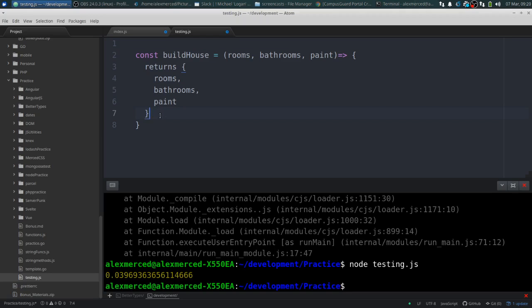Instead of returning this object with rooms, bathrooms, and paint, what we're going to do is return a function. This is what's referred to as function currying. The first step will be the rooms. Then I'm going to take the next step, which is bathrooms, and pass it as a parameter into this new function. All bathrooms is going to do is return another function, and that function takes the next step, which is paint. What that function does is then actually return the object with rooms, bathrooms, paint. So let me clean this up.